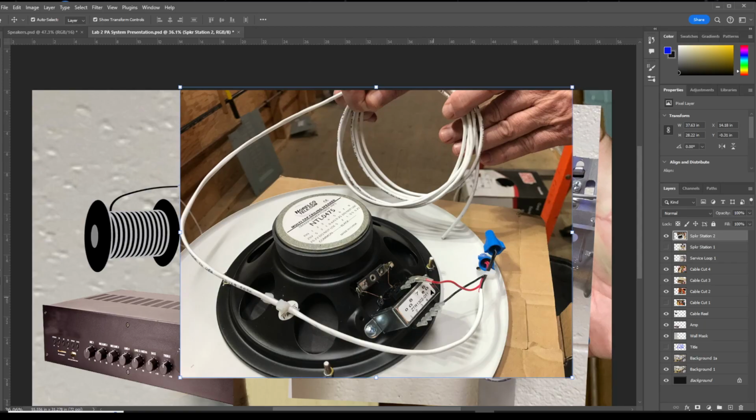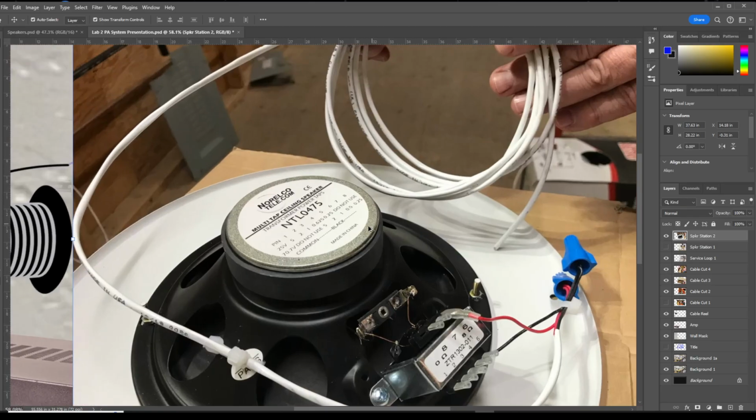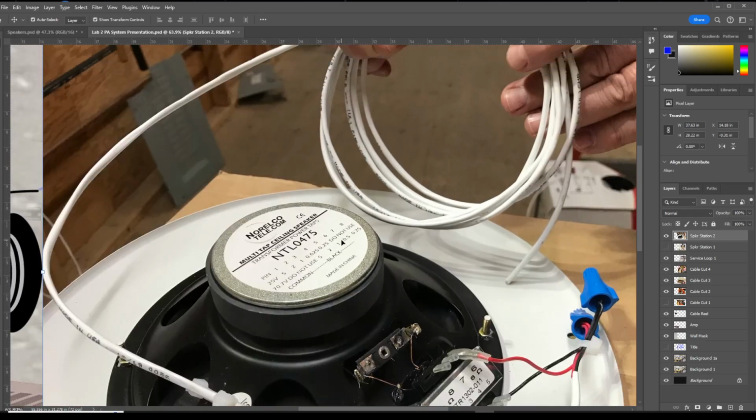1, 2, 3, 4, 5, 6, 7, 8. Those numbers are smaller, those numbers are bigger. That's just the way they printed that. So then you look at the little sticker here. So let's say if you want to tap this particular one at 1 watt for the 70 volt system. So here's the 70 volt system, here's the 25 volt system, and where's the wattage?